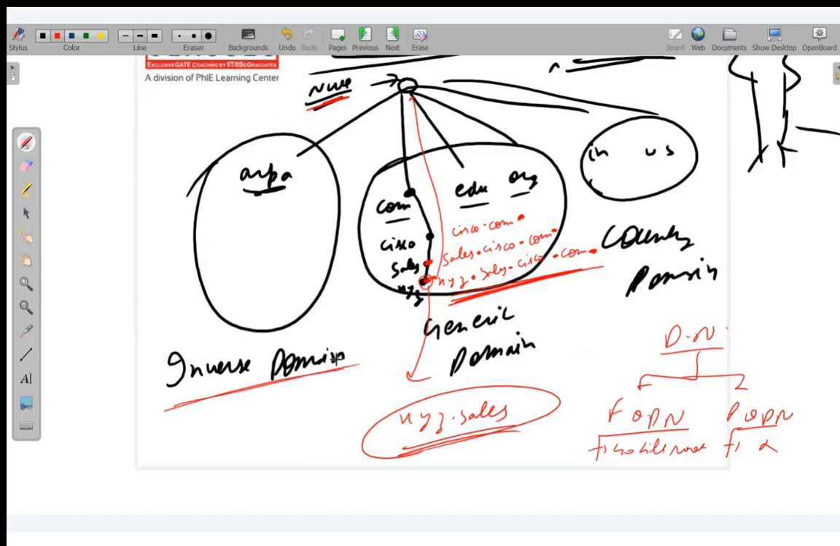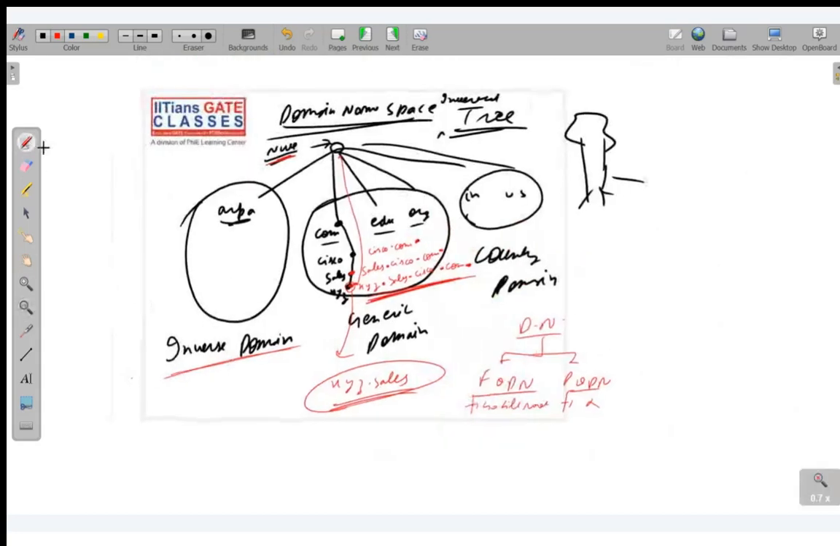Now I will tell you a small introduction about inverse domain. What is this inverse domain? That is ARPA. Actually, initially it was known as Advanced Research Project Agency, when the internet was developed. But now this ARPA actually means Address and Routing Parameter Area.